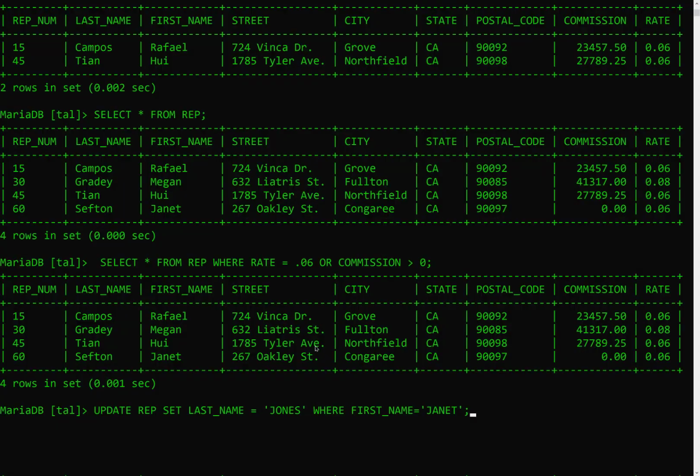Remember this table is only 4 records. In reality, it's probably hundreds of records, and there may be more than one Janet. So if I did that, everybody named Janet would suddenly now be Jones. What we want to do is key it off of a field that has no possibility of duplication, which is in this case the rep number, which is probably their employee ID or something like that.